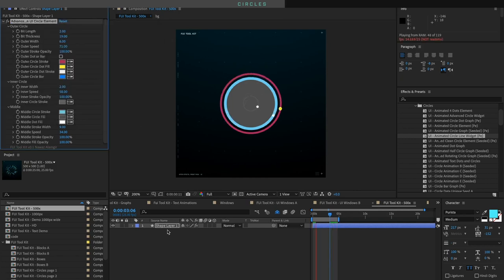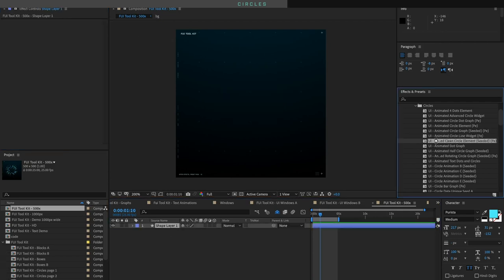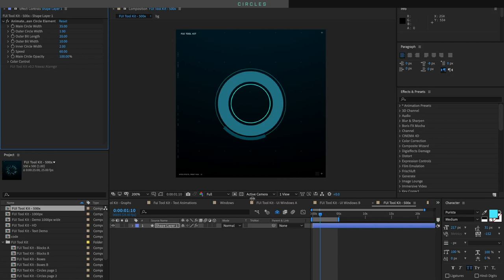And again, this is a single shared layer. So I've got more circle elements here. And again, you can customize this one. Just a random circle element. You can use it for whatever you need to. We've got some customizable controls, color as usual. We can control maybe the width of this. Width for that.